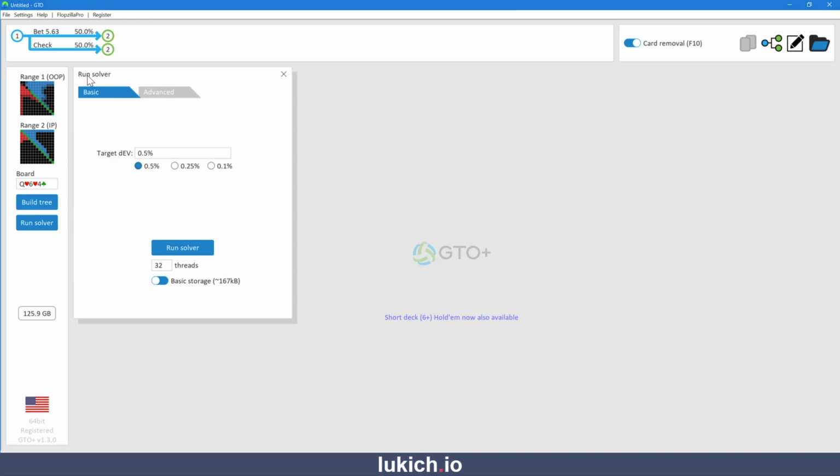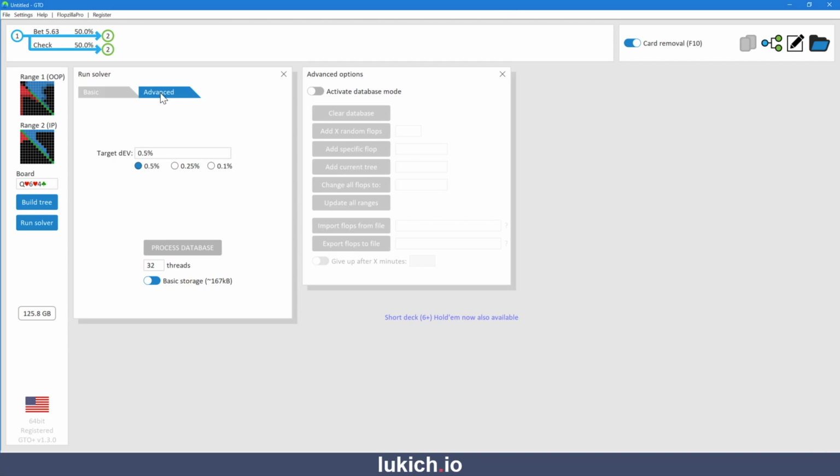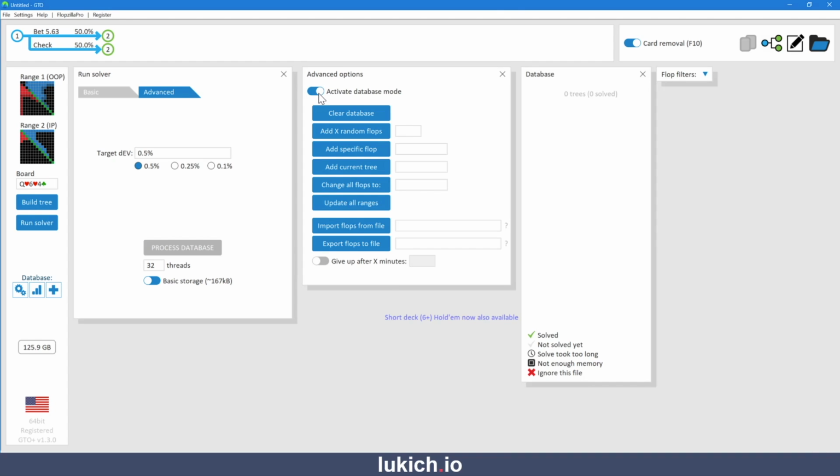And every step up to this point is exactly the same, whether we're using database mode or actually building a tree. But instead of going and running the solver, what we're going to do in this case is click on this Advanced tab. You're going to see a second window pop up that gives us advanced options where we can jump into database mode. So what you click here is Activate Database Mode. And that's going to give you a whole set of options right here.